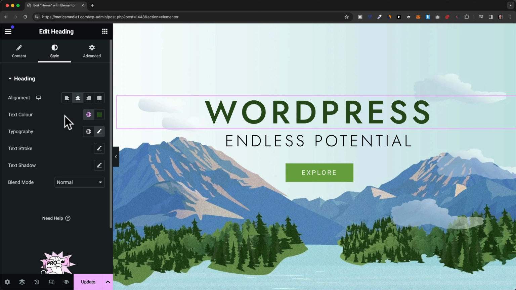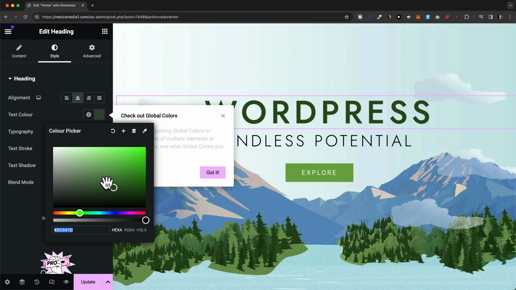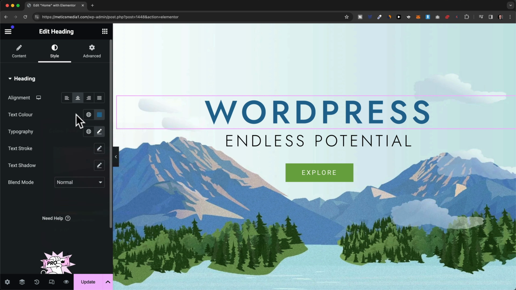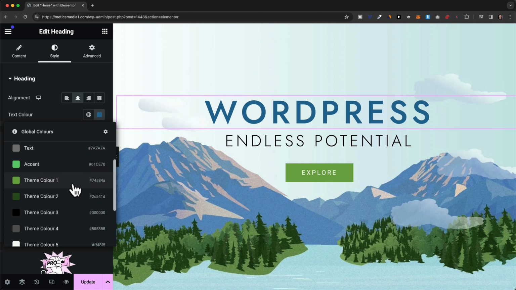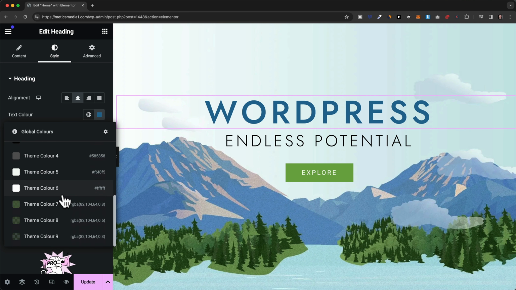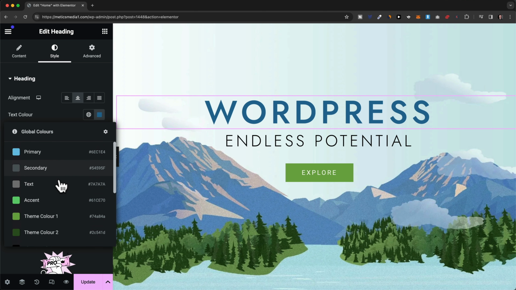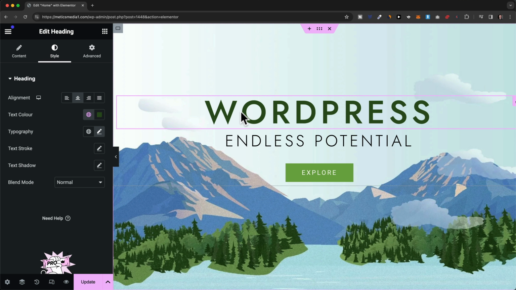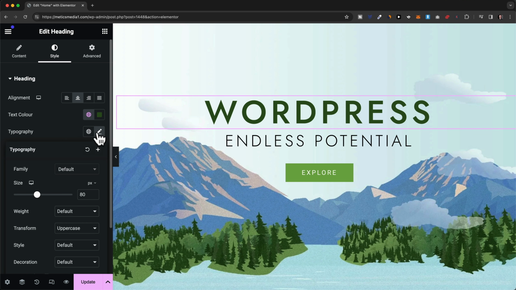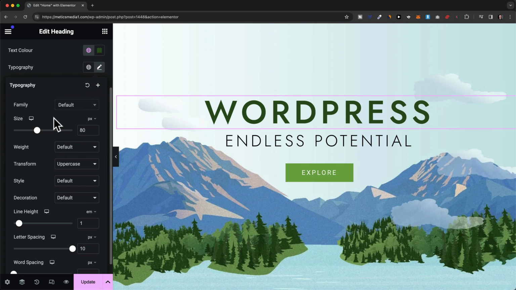Then under text color, we can mess around with the color of this text. So here by clicking into the color, we can basically change it to any color that we like. Or when we click on this globe icon here, we can see all the default colors that are already set up based on the theme that we have chosen. So in general, I recommend to use these colors right here just to stay congruent within your color theme. So I'm going to put it back into this green color. And then we also have typography. So when we click on this pen icon here, we can change everything about the typography.